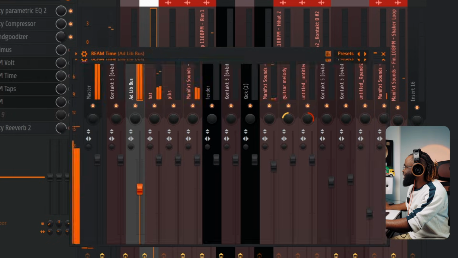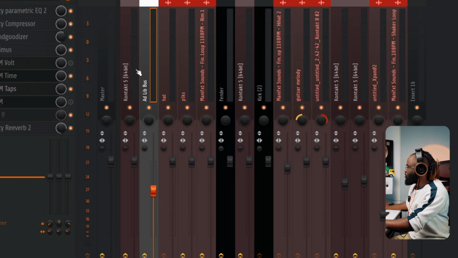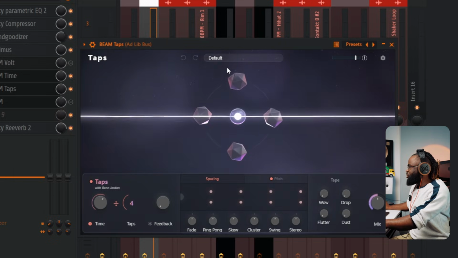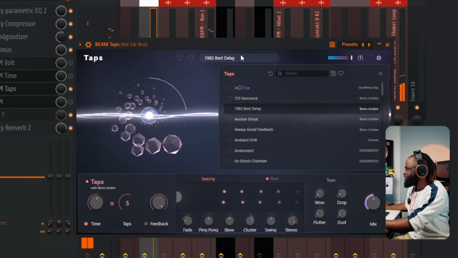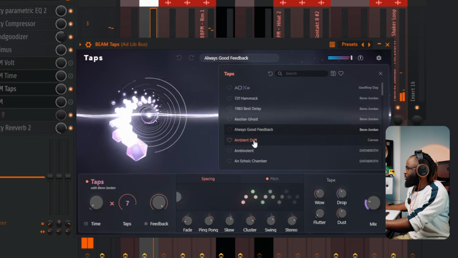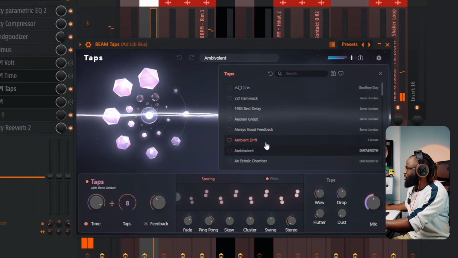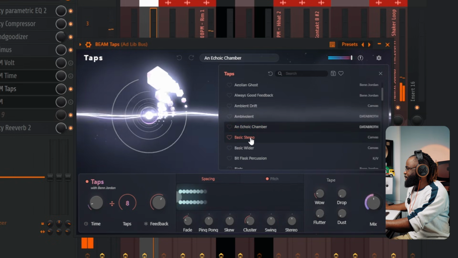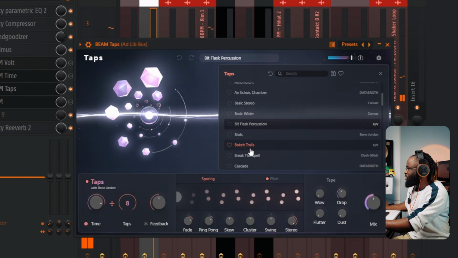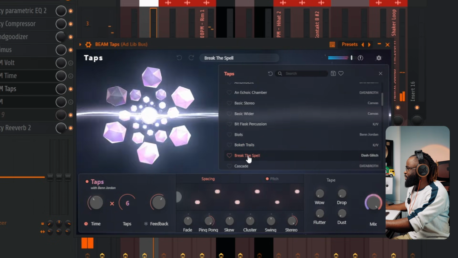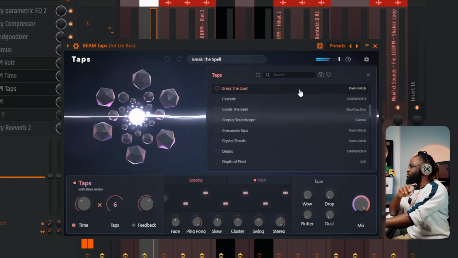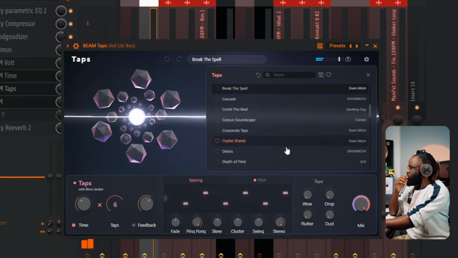And they also have a lot. They have the Beam Taps also. So let's go over this. They have the Beam Grains, the Beam Haze, the Beam Space, a lot. Let's see what this sounds like from here. So these are definitely presets that you could just try out on different things. It doesn't just have to be the melodies. You could also try it on the drums, right?